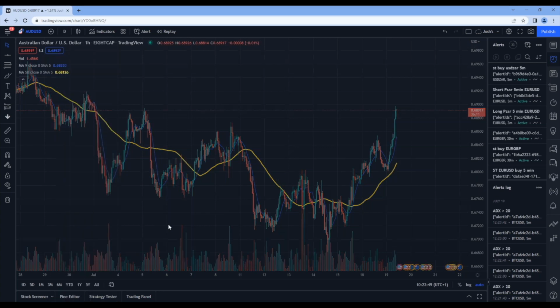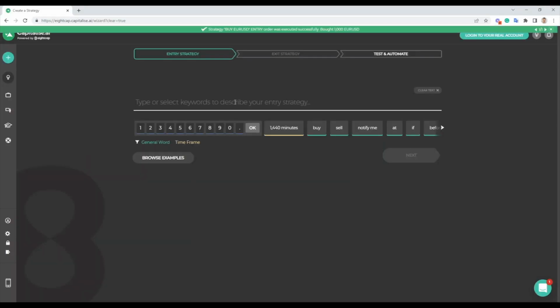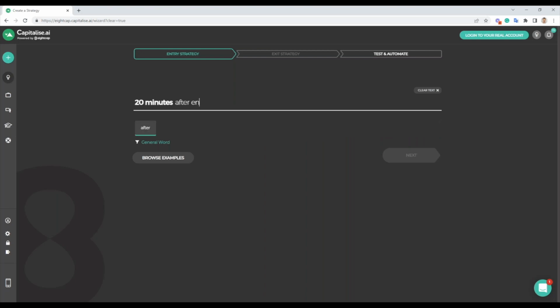So let's say when a short day moving average crosses over a long moving average like it does here, we want to average into this position. We can go ahead and create this strategy on Capitalise, and this time we're going to use a condition. So let's say we're using a day. Anytime you use a daily indicator, once the condition is met, it is met for a full day, which means 24 hours. So let's go this time, 20 minutes, let's say after entry starts.